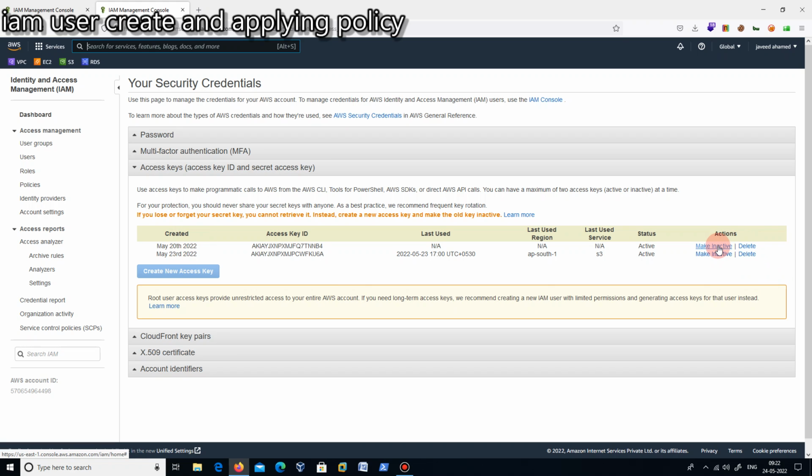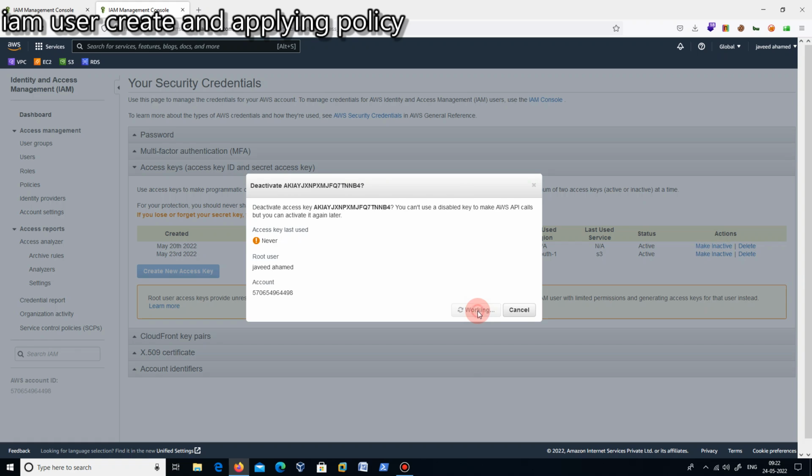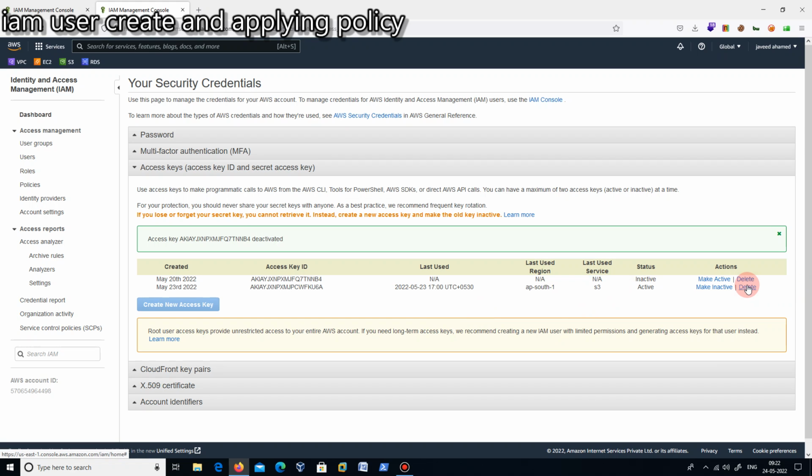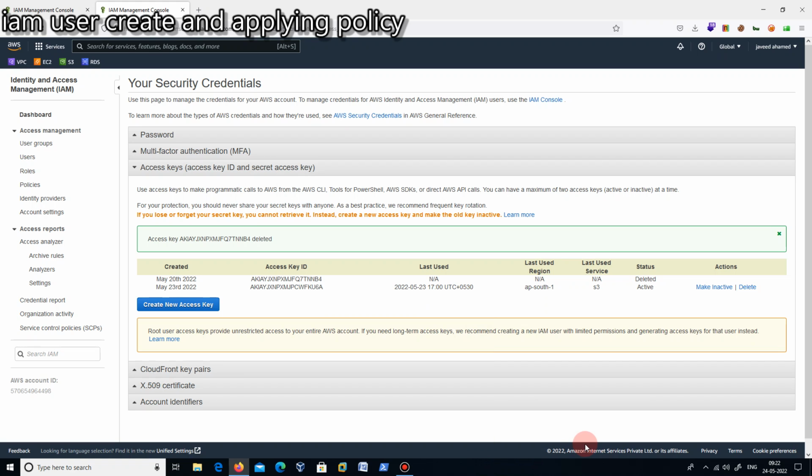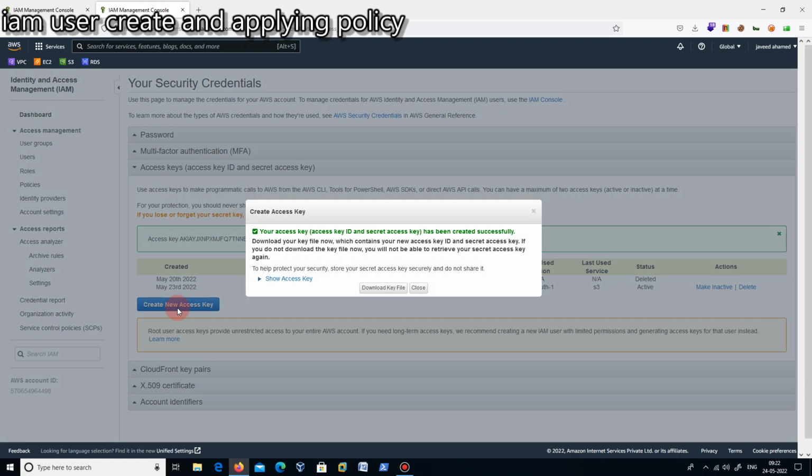First select Make Inactive, deactivate. Then we're going to delete this key. Copy here, paste, and delete. Now I want to create a new key. Click on Create New Access Key. This is the key, and then download the key file. Here just click the download key file.